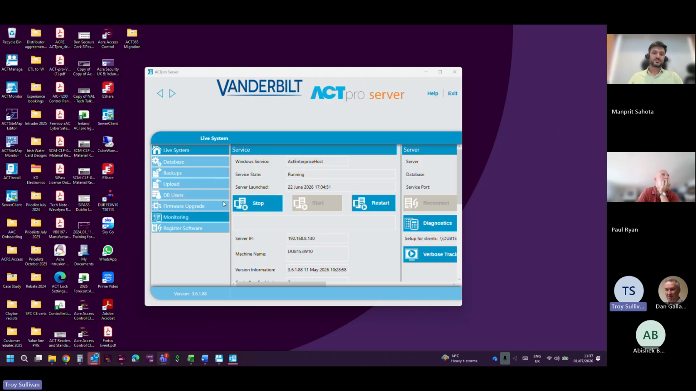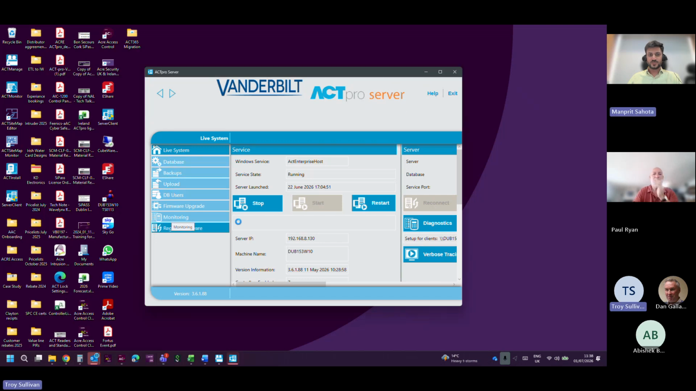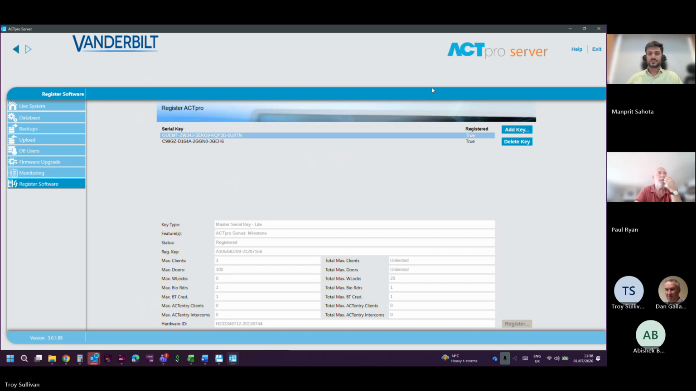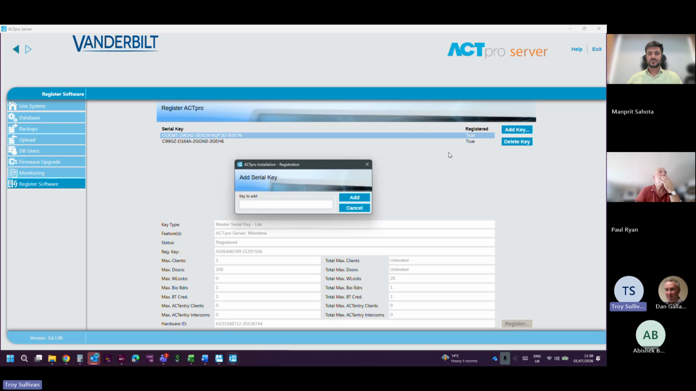Okay. So when you go into your register software, yeah, in here, you're going to have the keys, and you're probably going to have an expired key. So you can see which is true. One of yours is going to be false. So I'm going to send you a key. You just add a key, type in the key I gave you, and then you just register it in your system and it will come back live again.